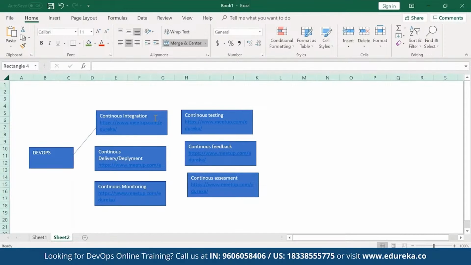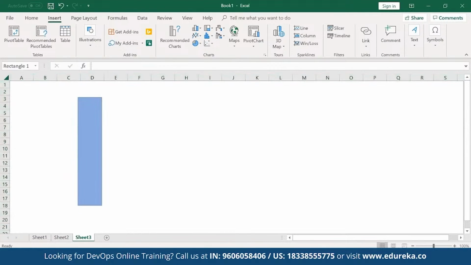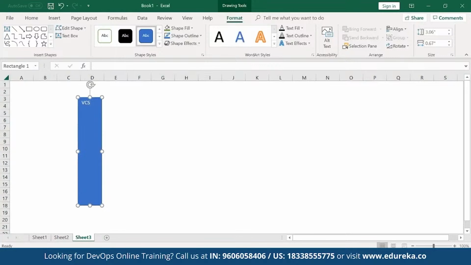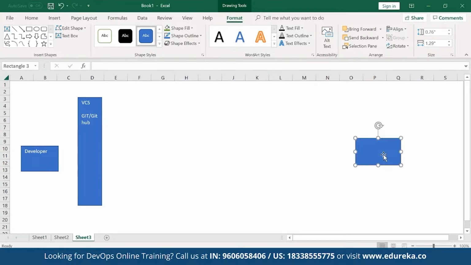Our focus here is on continuous integration, because we are learning Jenkins. In Jenkins, continuous integration is the tool. So let's understand continuous integration. Let's say this is a version control system, could be Git, GitHub. And let's say there is a developer working here. Now suppose his code has to go into a particular environment, say dev, or later QA, or later SIT, or pre-prod or prod.